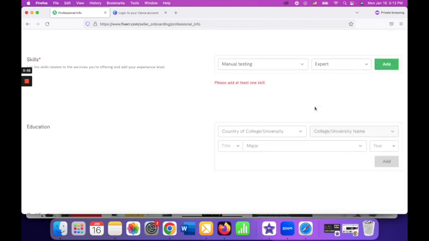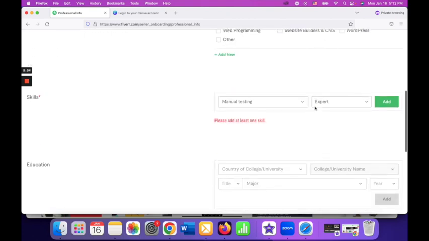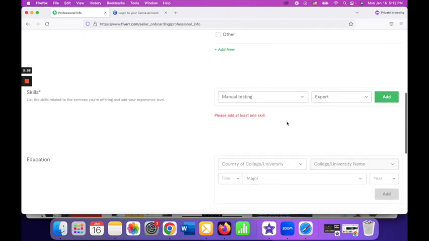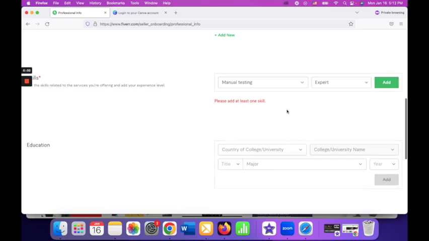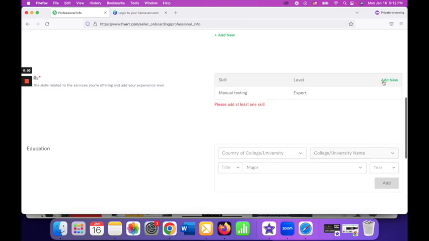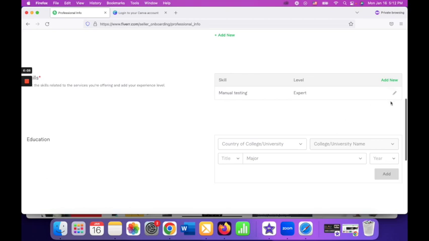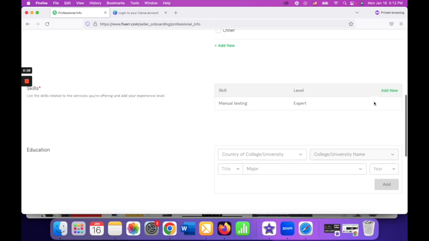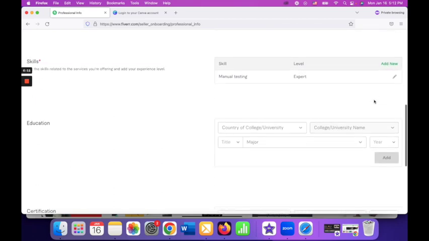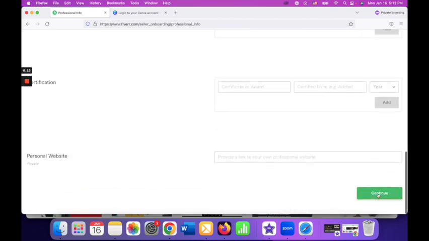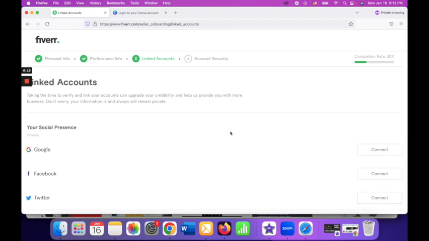No, I can't. So for some reason, this is glitching sometimes. Looks like it might be glitching because first there was an error and right now it's not really recognizing, or actually we had to click the add button. So yeah, probably that was my mistake. Okay. Now you're going to go to continue here.